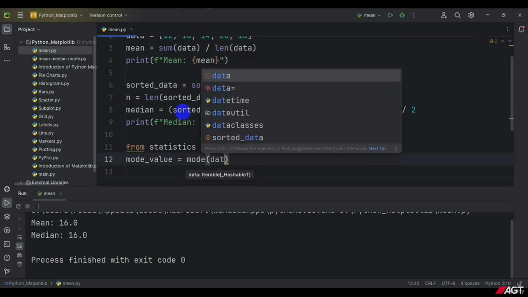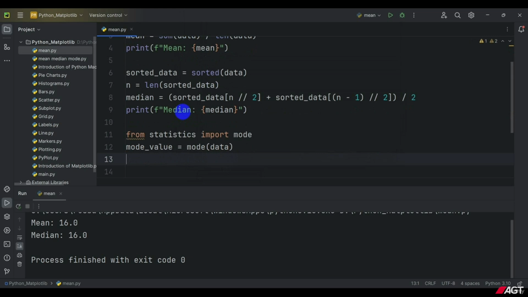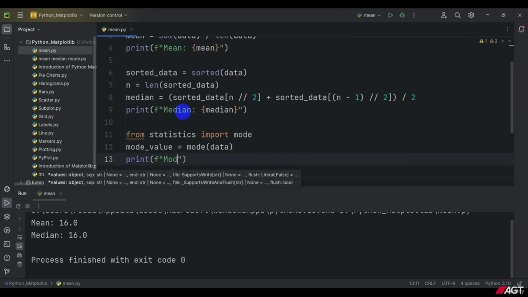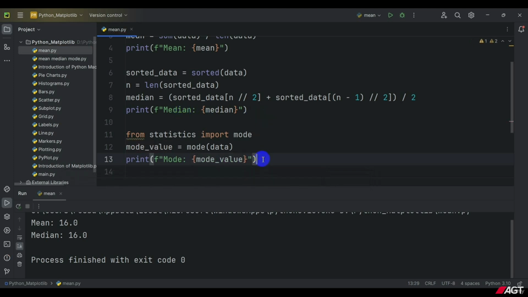Then I pass data. Now I create the print function, print with f and double quotation marks, mode, then colon and index for mode_value. So its code is completed. It's with starting and closing curly braces.